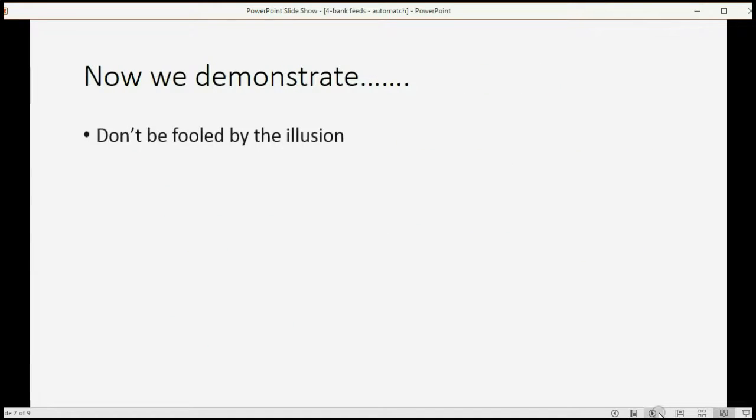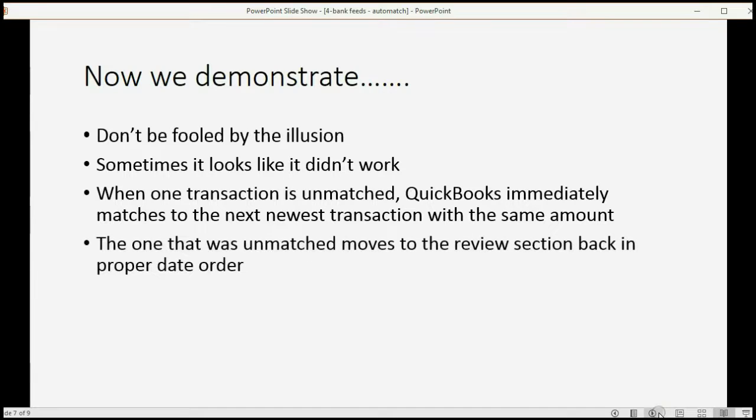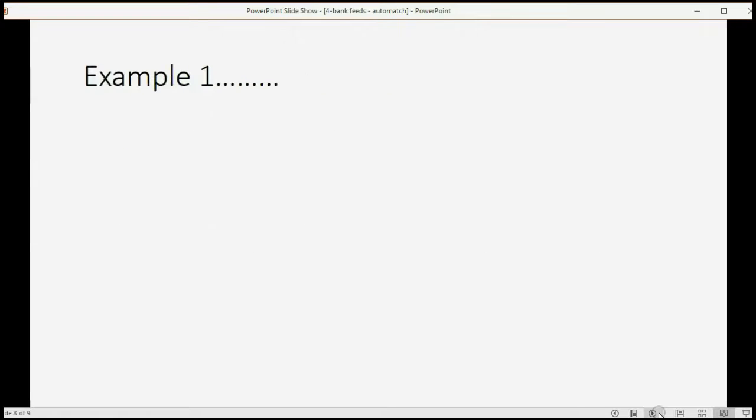Now we will demonstrate, but don't be fooled by the illusion. Sometimes it looks like it didn't work. When one transaction is unmatched, QuickBooks immediately matches the next newest transaction with the same amount. The one that was unmatched moves to the review section back in proper date order. For example, let's unmatch the May 31 payment that was matched automatically when I opened the Bank Feed Center.